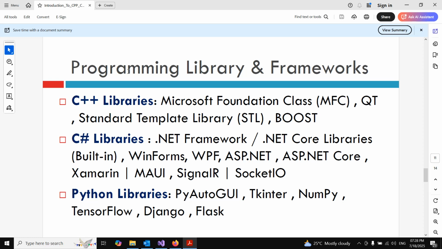Similarly, we have a lot of frameworks like ASP.NET and ASP.NET Core, which are used to develop web applications. Xamarin and MAUI are the frameworks used to develop mobile applications, and SignalR and similar frameworks are used for real-time messaging.